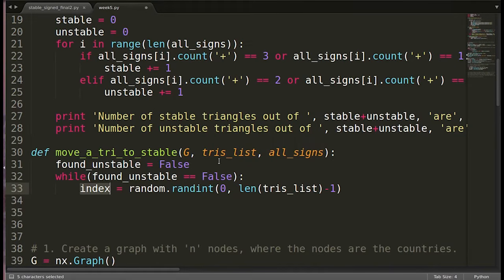Now how can we check that? We have this list all_signs which is storing all the signs for every triangle. So we can check whether the triangle which is existing at this index has 0 pluses, 1 plus, 2 pluses, 3 pluses. You know what I mean. We will count the number of positive signs there, so accordingly we will judge whether the triangle is unstable or not. Let's see how we do that.